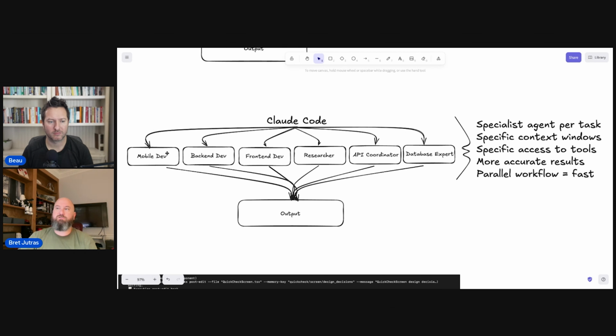So now I've got one agent whose job is only to understand the mobile infrastructure I need. This guy's only job is to understand backend dev, front end, research, API. So all the same things we just had. But now those have each been given to one specific agent whose only job is to do that task. So now they've each got specific context windows, which means they have less that they have to understand and more that they can specialize in, right?